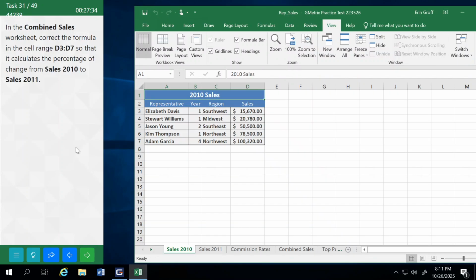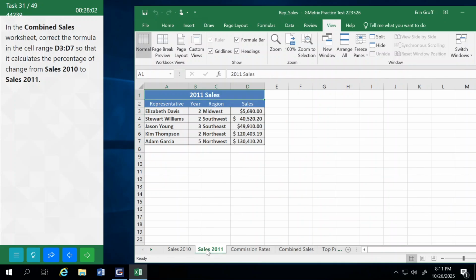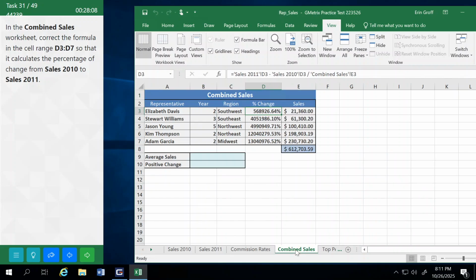In the combined sales worksheet, correct the formula in the cell range D3 through D7 so that it calculates the percentage of change from sales 2010 to sales 2011. So we're going to go to combined sales. We're going to go to D3. Right now it has the sales 2011 D3. Let's see what that is. Sales 2011 D3. So that's for Elizabeth Davis. Minus the 2010 sales divided by combined.